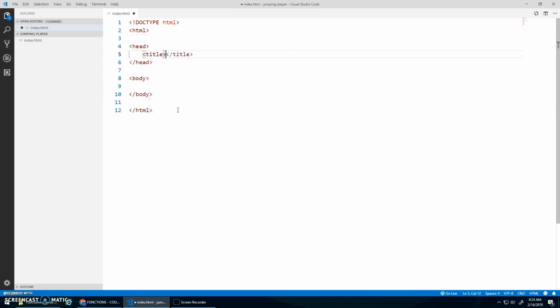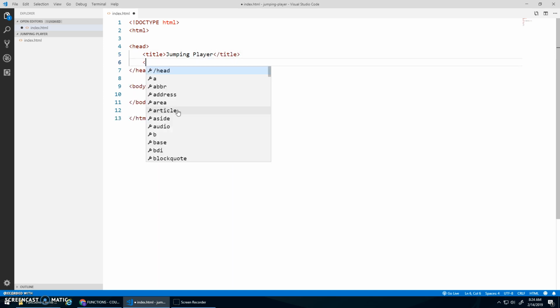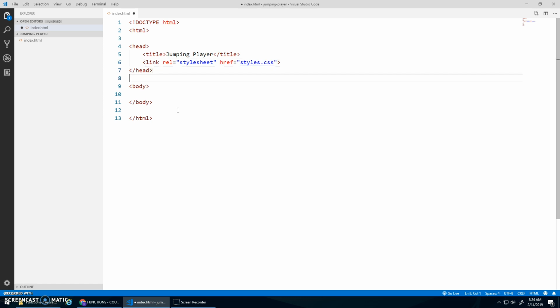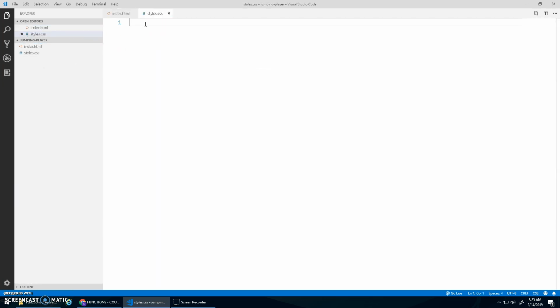Inside the head, we often put a title. We'll call it Jumping Player. We also link to a style sheet usually. I think I can do a shortcut link. Styles.css. Cool. Maybe we can do a little h1 here that just says Jumping Player. Then let's make styles.css. Make sure the href is the same as the file name. And this will be my simple style sheet.